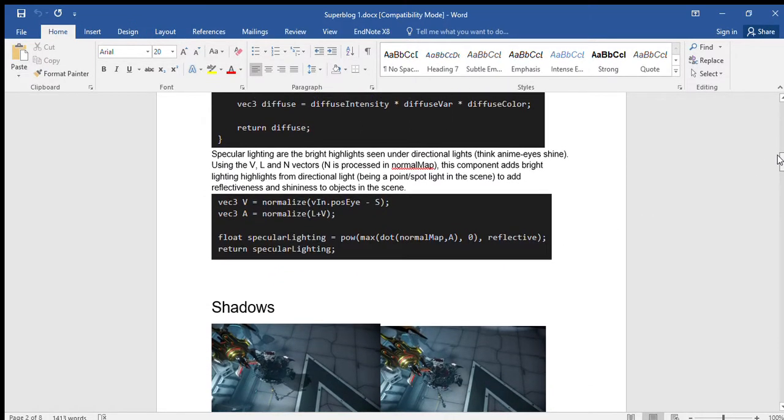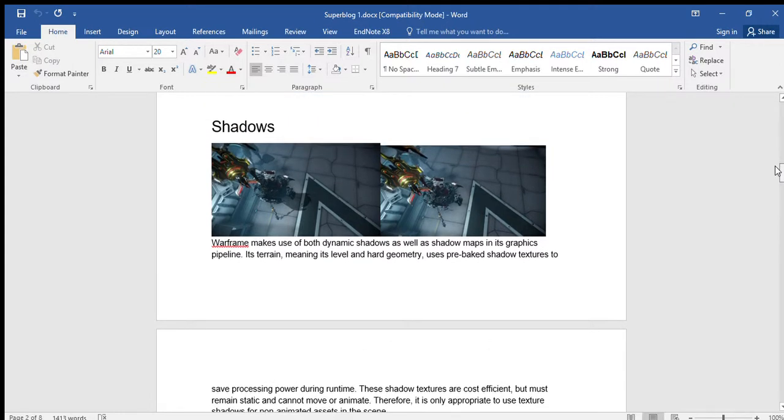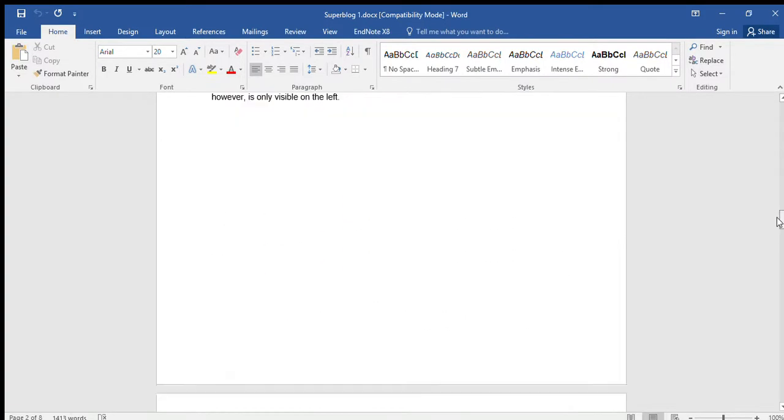I've also gone into how Warframe processes its shadows: its static shadows that are just textures on its level geometry, as well as its dynamic shadows, which are done for characters, which make use of shadow mapping and real-time rendering in its shaders.